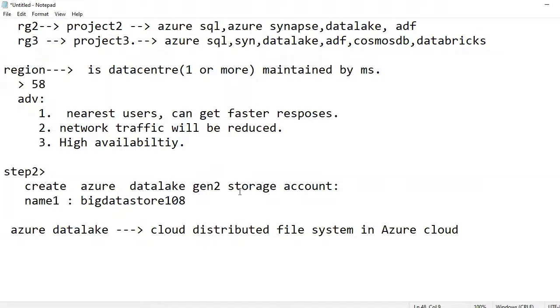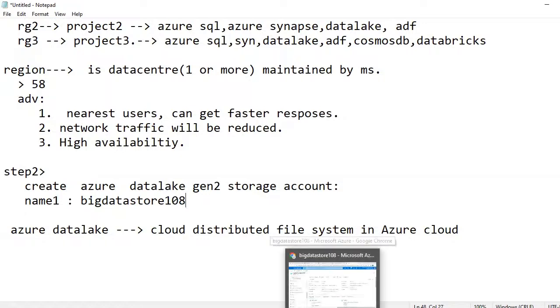I simply say name 1. One more account I will create, but at the time of creation only, I want to convert that into a fully data lake. Okay, please check. What is the difference between blob storage, data lake Gen 1, Gen 2? Please wait till I touch the topic. In technicals, I will touch the topic.